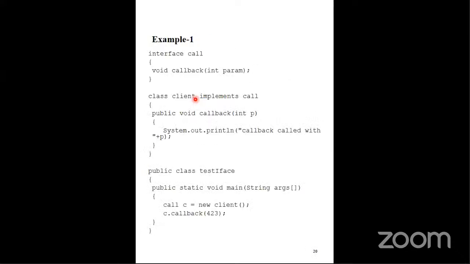Let us take an example. Okay, this is the example. Interface Call, void callback, integer parameter. Now there is a class called Client which implements this particular interface. Client implements Call. Now, because it is implementing this interface, it has to define this method's body. So it is public void callback, integer p. This is integer parameter p. Method's name is the same, return type is the same. Access specifier can be default or public.